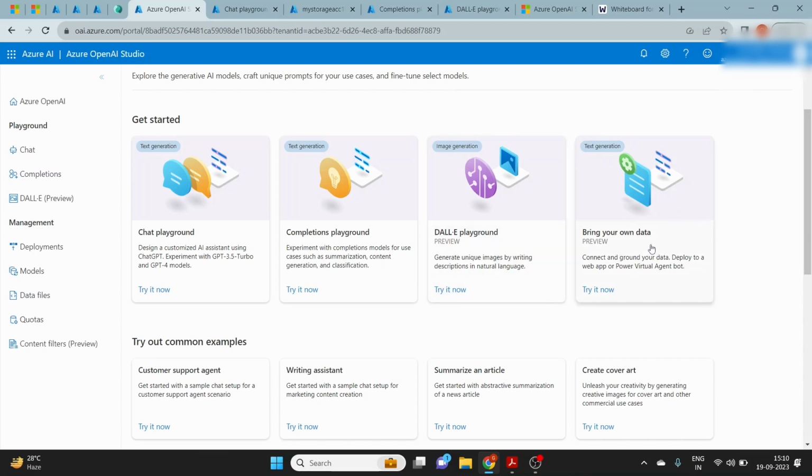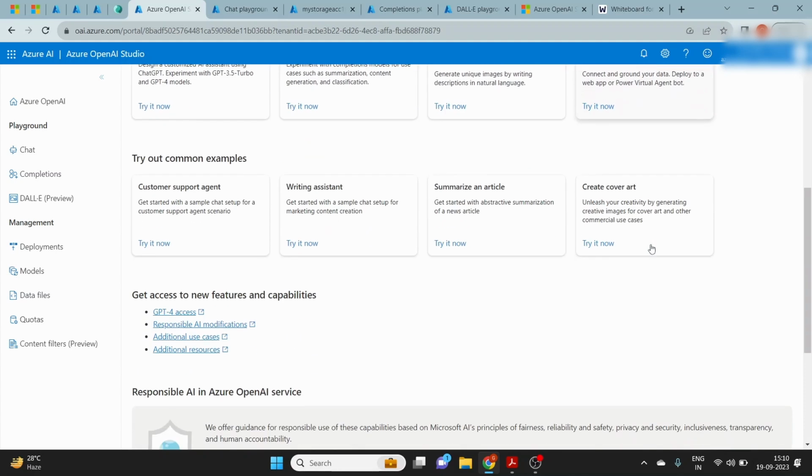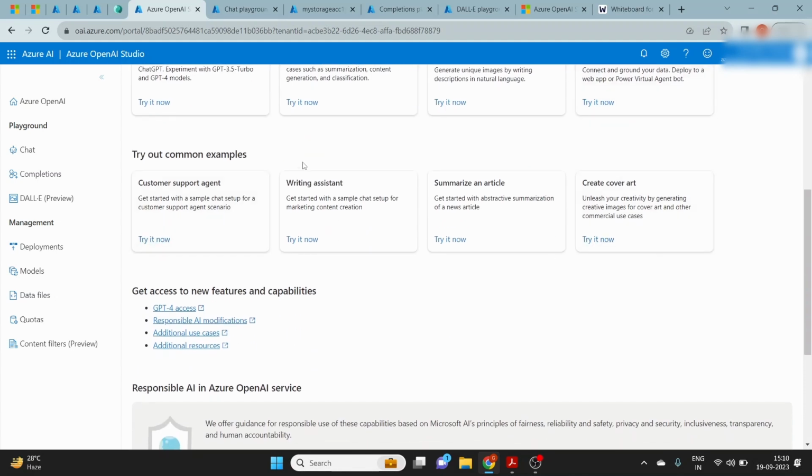Now if you want to use your own data and generate text, we can also do that on this platform. Another thing, we have many other templates also, like customer support agent, writing assistant, summarizing an article, and create cover art. So many things are here.